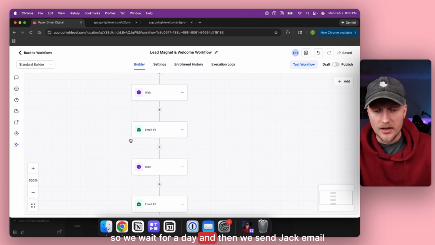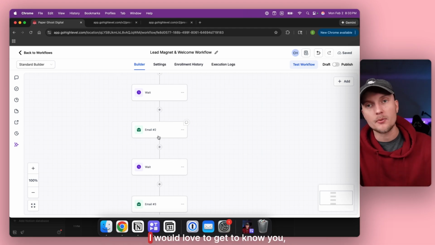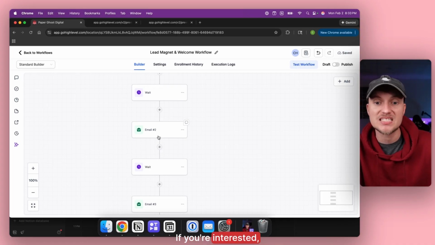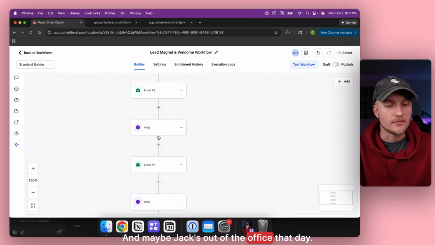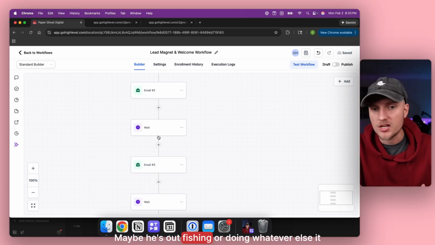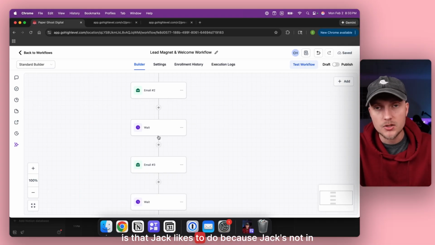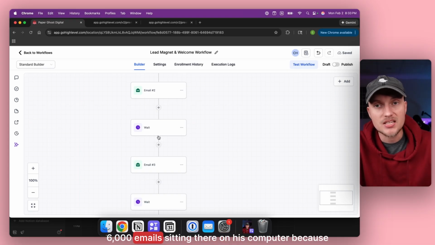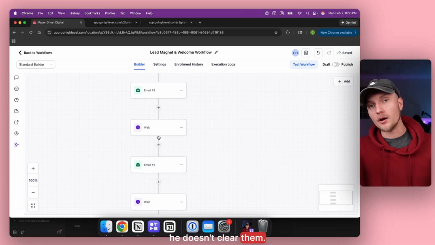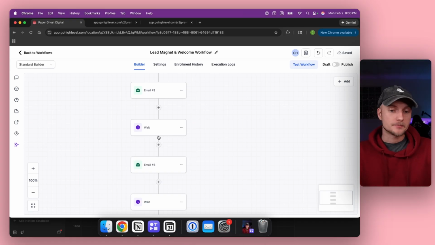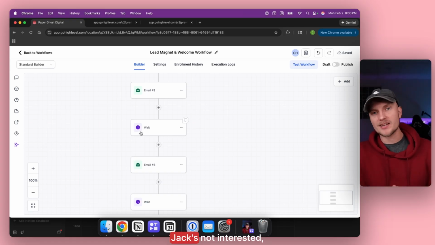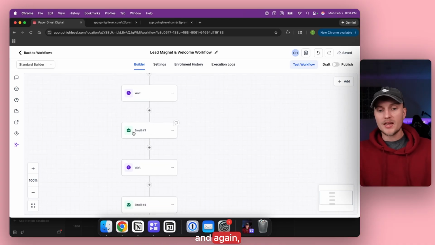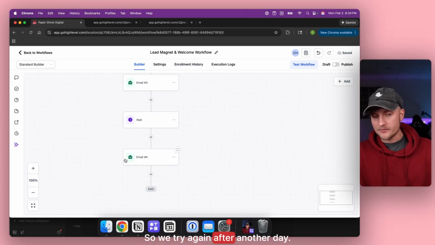So we wait for a day, and then we send Jack email 2 saying, hey, man, I would love to get to know you, love to help you save some money on your taxes, blah, blah, blah. If you're interested, sign up. And maybe Jack's out of the office that day. Maybe he's out fishing or doing whatever else it is that Jack likes to do, because Jack's not in front of his computer all the time, and he probably has 6,000 emails sitting there because he doesn't clear them. Some people do that. Quite a few people, actually. So instead of saying, okay, well, Jack's not interested, we try again after waiting for another day, right? And again, the same thing could happen. So we try again after another day.